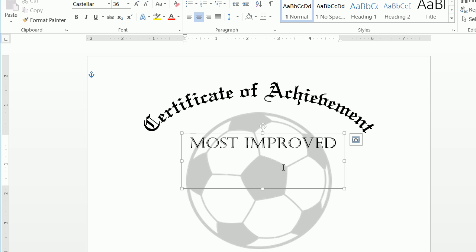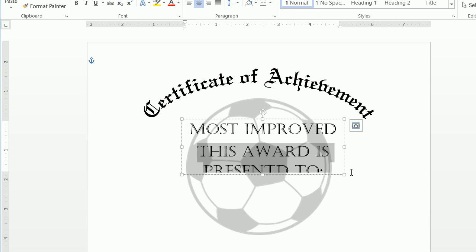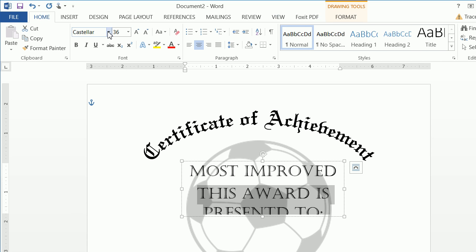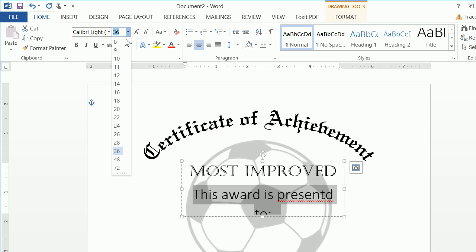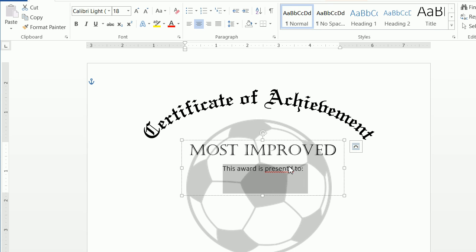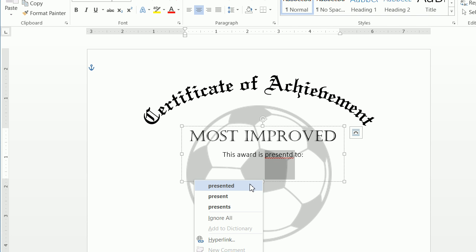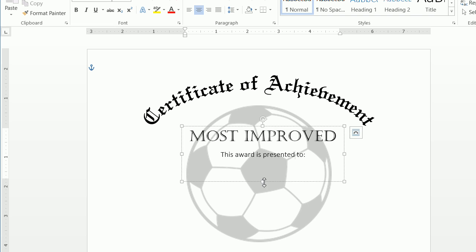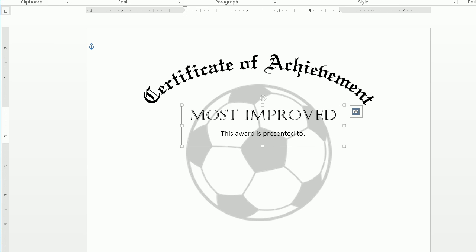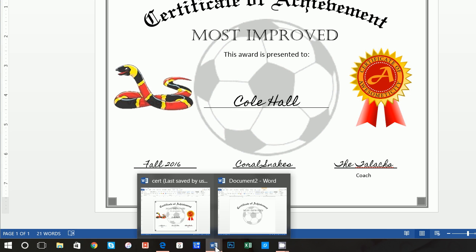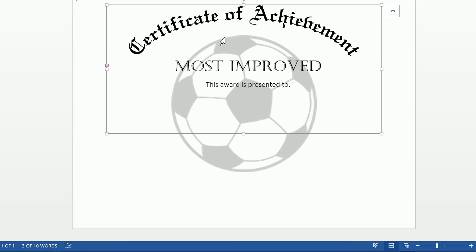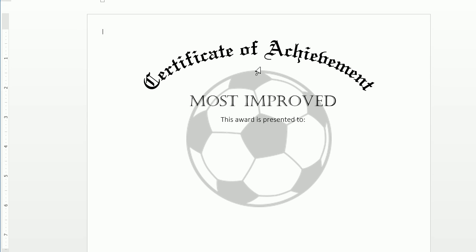And we're going to say, this award is presented to colon. And then obviously we want to change this font. We want to highlight this font. And we want to make this Calibri Light, and we want to make this an 18-point font, and we obviously want to spell presented to correctly. All right, now if we go back and take a look here, we want to do that line and write Cole Hall.